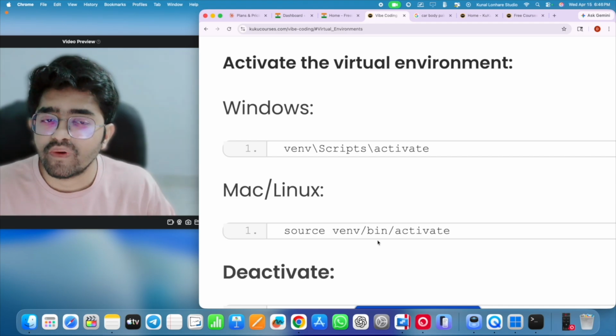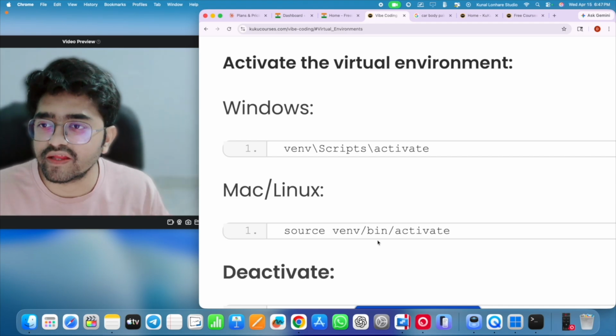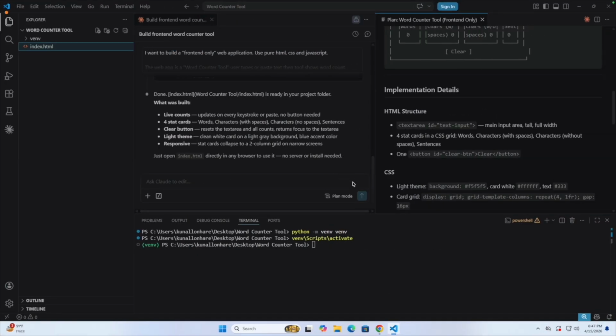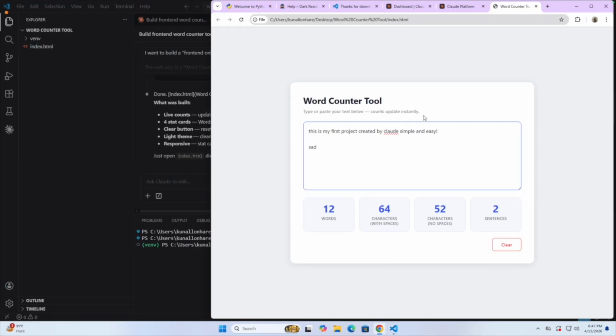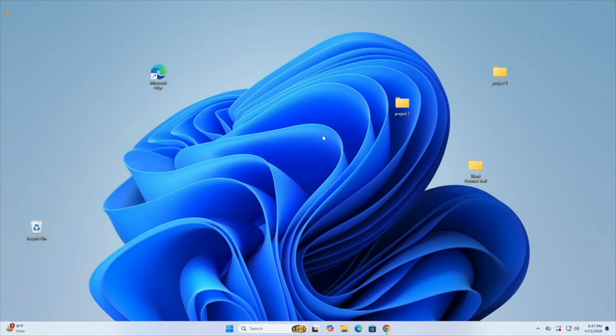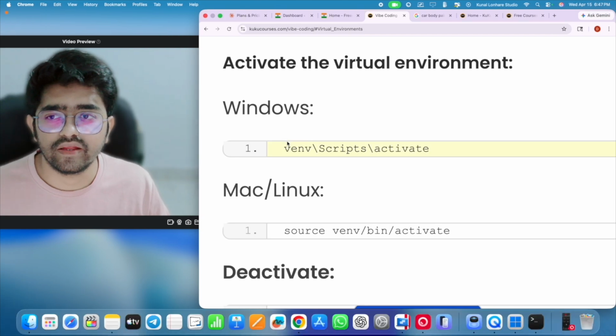So now guys, we will go ahead and create another project to give you more idea. This is the first project we created, which is the word counter tool. Everything is perfect. Let me just close the unnecessary one. Perfect. Now let's build another tool. First deactivate it, then simply close it like this. That's it. Now let's create another project.